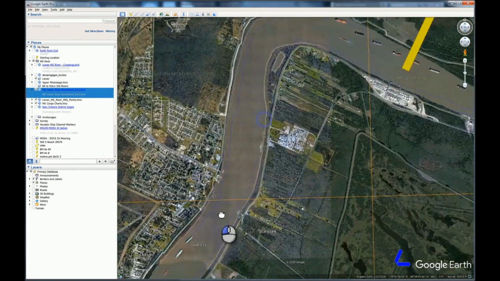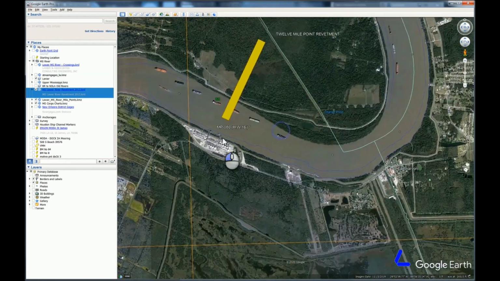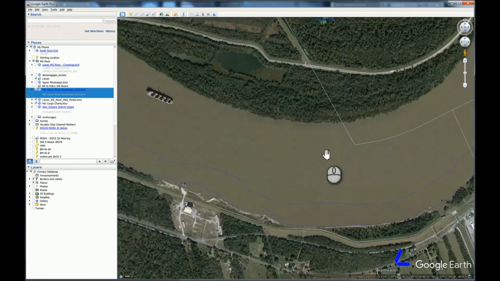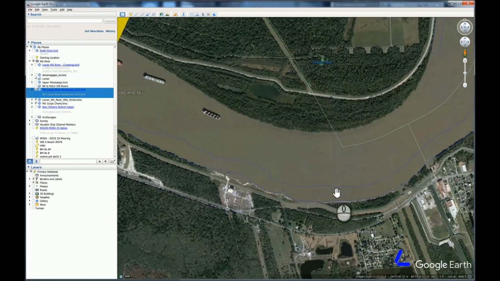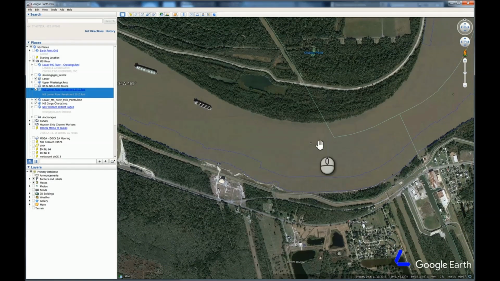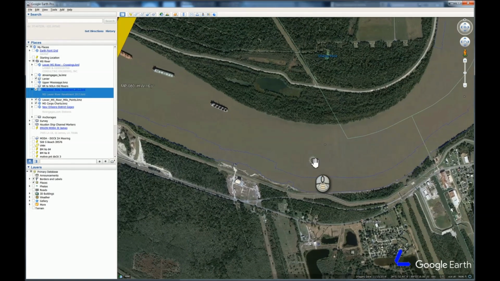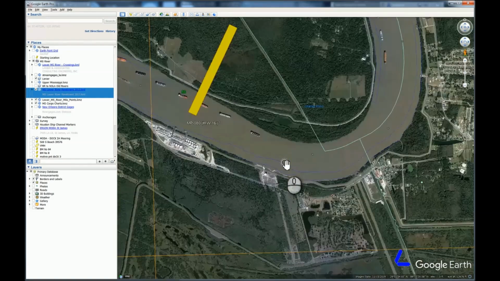So it's nice to know if somebody says I'm at mile point 81 and I want to put a facility on the left descending bank, on the west bank, there's revetment there, whereas on the east bank there is no revetment. You can just check real quick whether there's revetment with that.